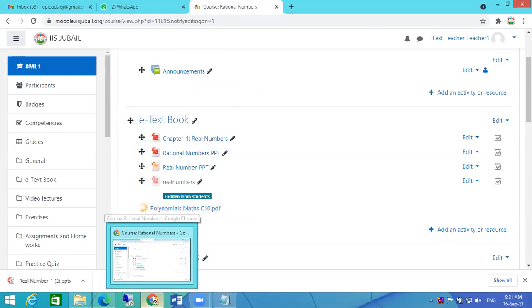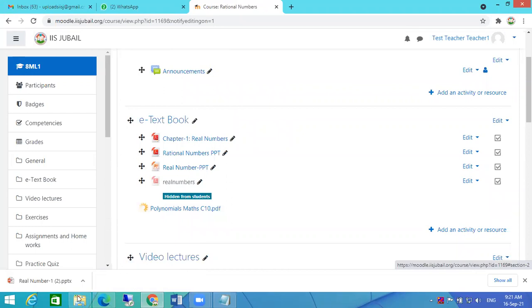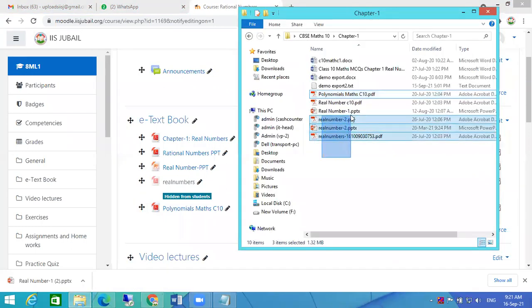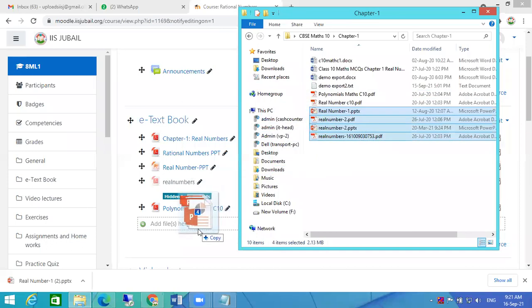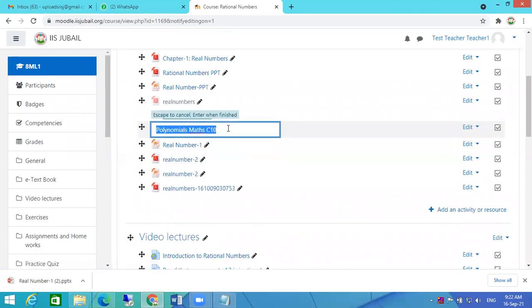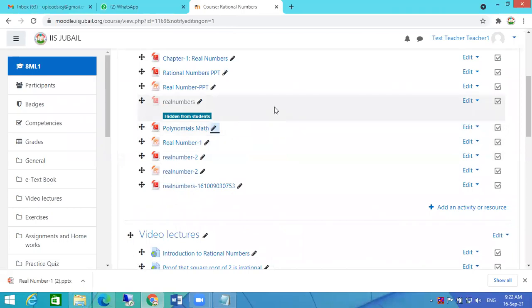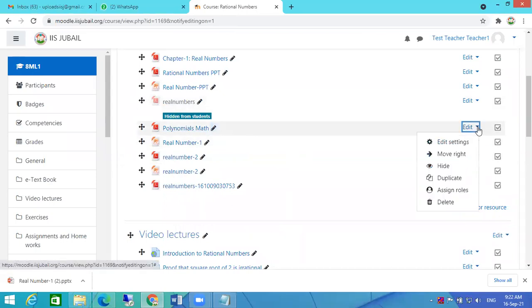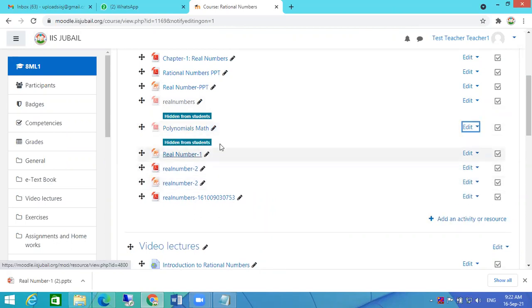And suppose this is one file. Similarly, if you have a set of files, you can select all of them and just drag and drop. In one shot, we can bring all your content into the topic. If you want to change the name, just click on it, change it, press the enter key, and your content will be saved. Suppose this content should not be displayed to the student. You can come here and hide it from the student.